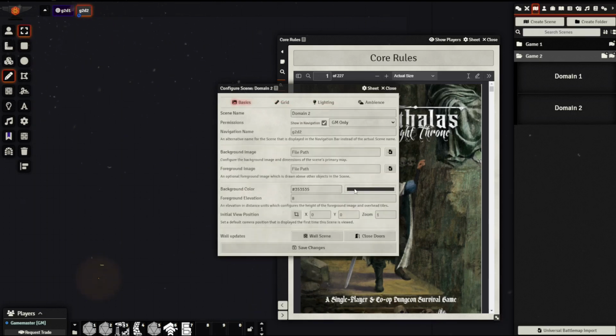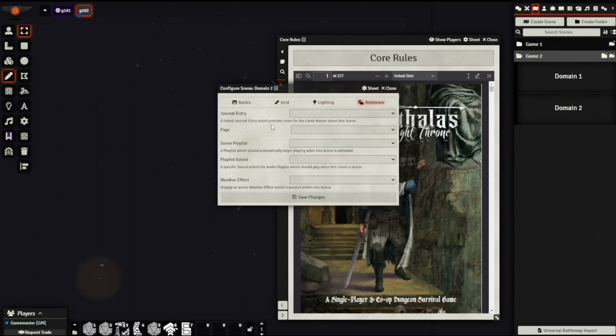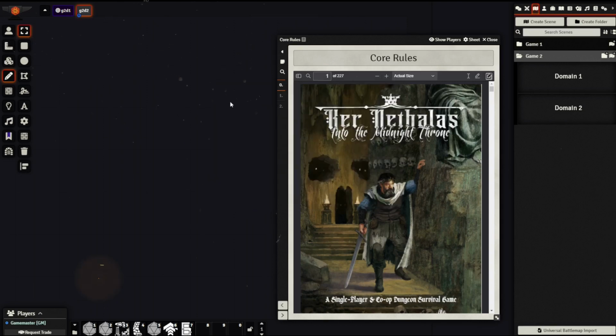The background, I'll usually make it pretty dark, at least for this game, just to make it more gritty looking and more contrast, because the textures I use for the floors are already dark. So if it was a real bright background, it would hurt my eyes. I also crank the darkness up to 0.7 or so. Turn on token vision, fog exploration's on, and that's it.